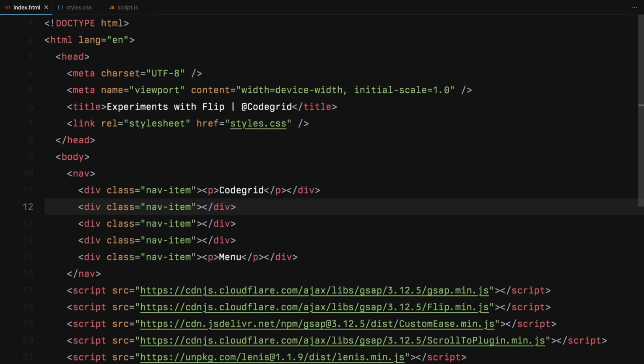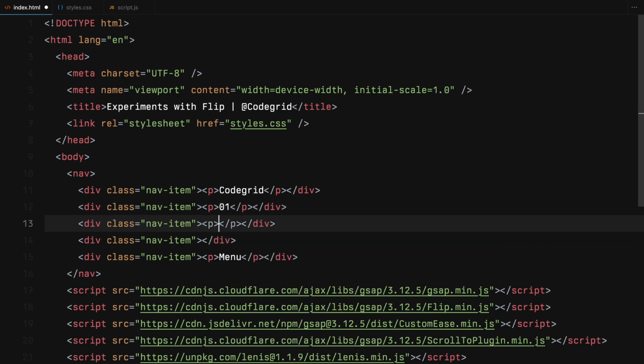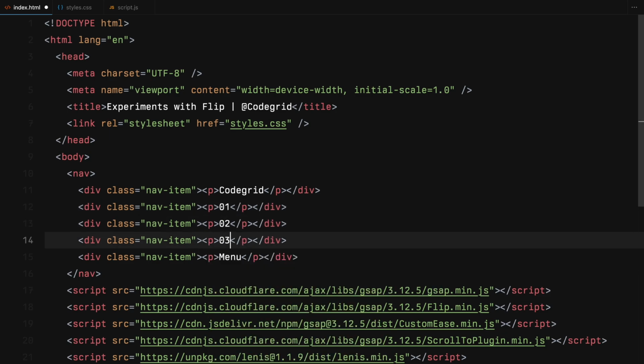In the middle items, we'll add counters inside paragraph tags, which you'll make clickable later using JavaScript. Ensure you assign a unique ID to each of these counters, as we'll use these IDs to change the layout states.